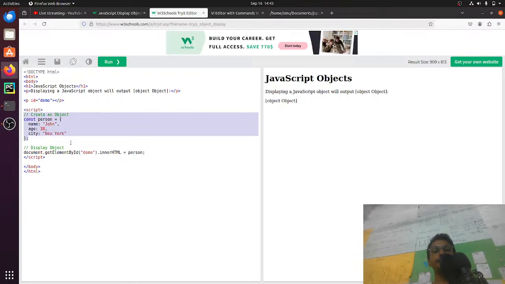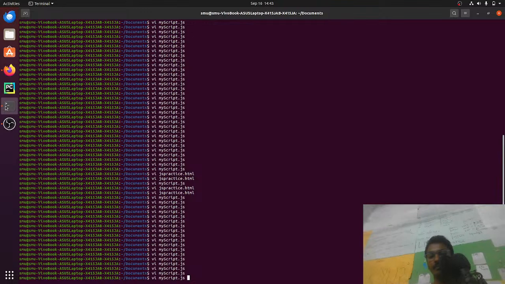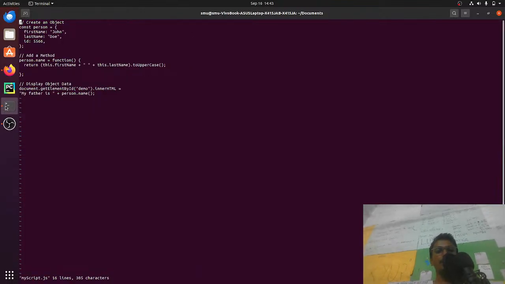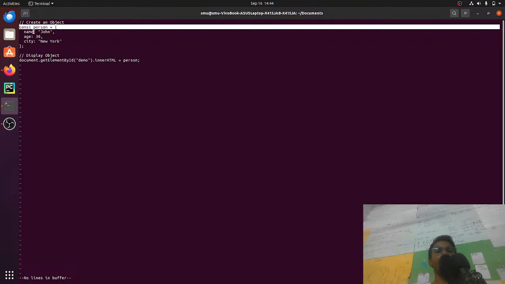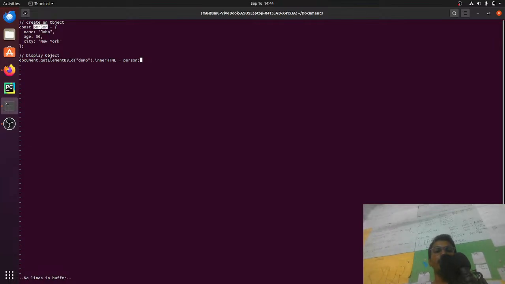I'll run this program, take the particular line of code and paste it. And what is the issue here? I'll analyze the code. Here there is one object, person, with name, age 30, and city New York, and document.getElementById. So what will I get here? I'll get all three values, right, if I print it.